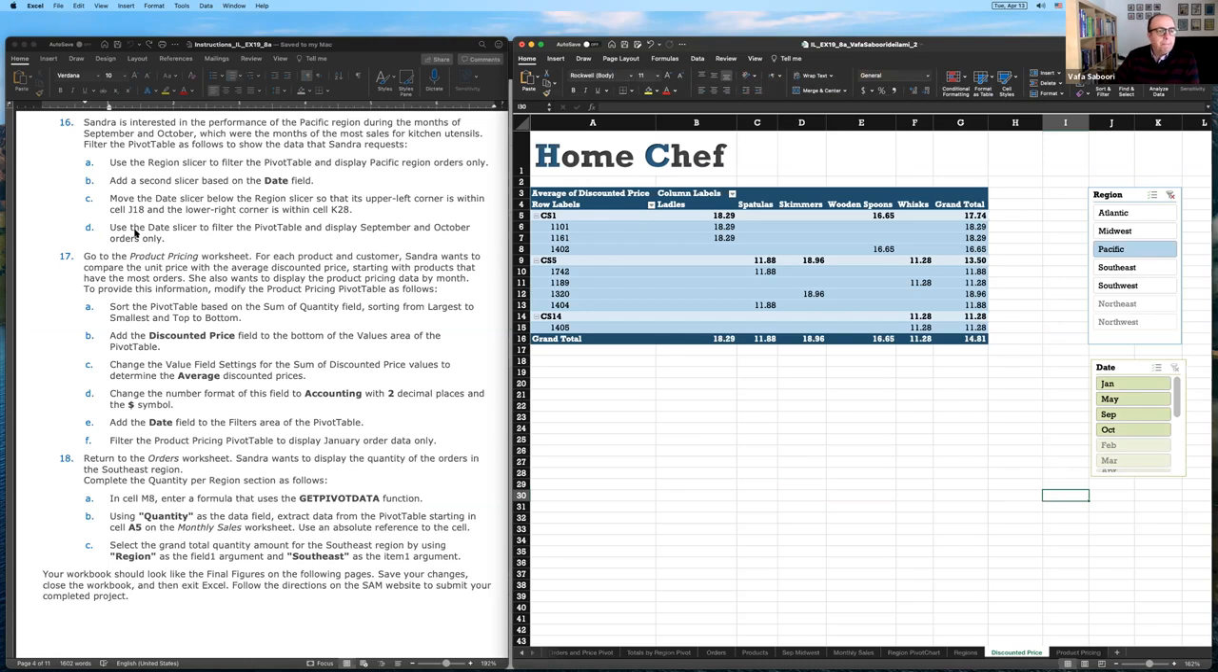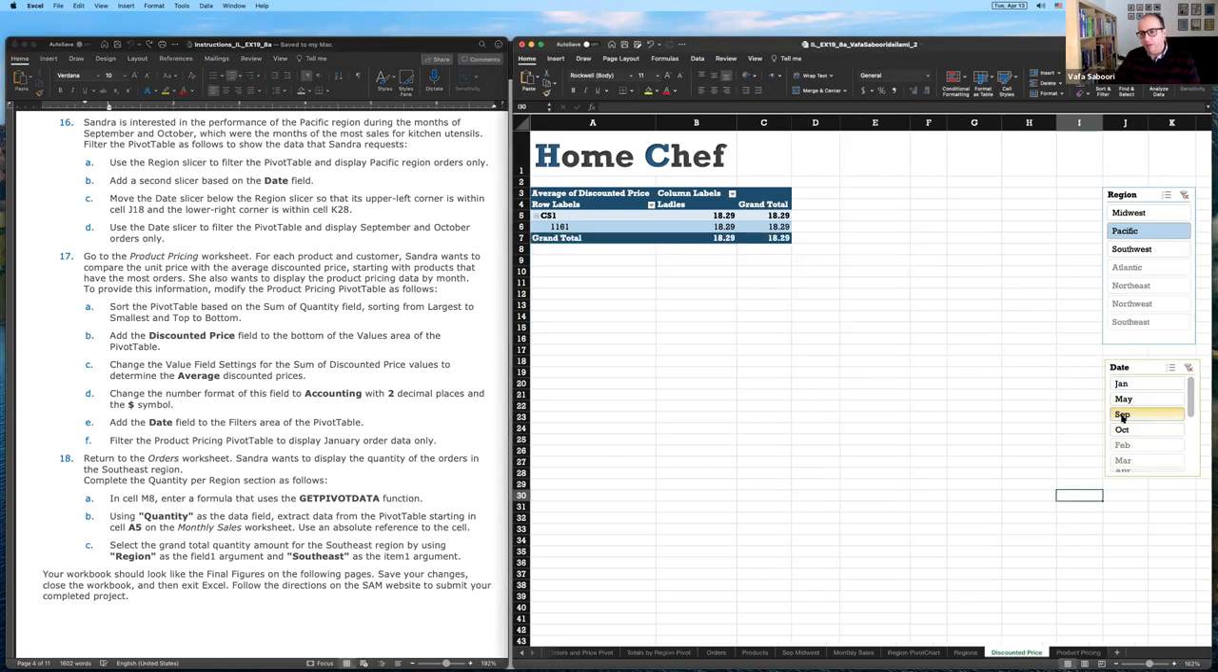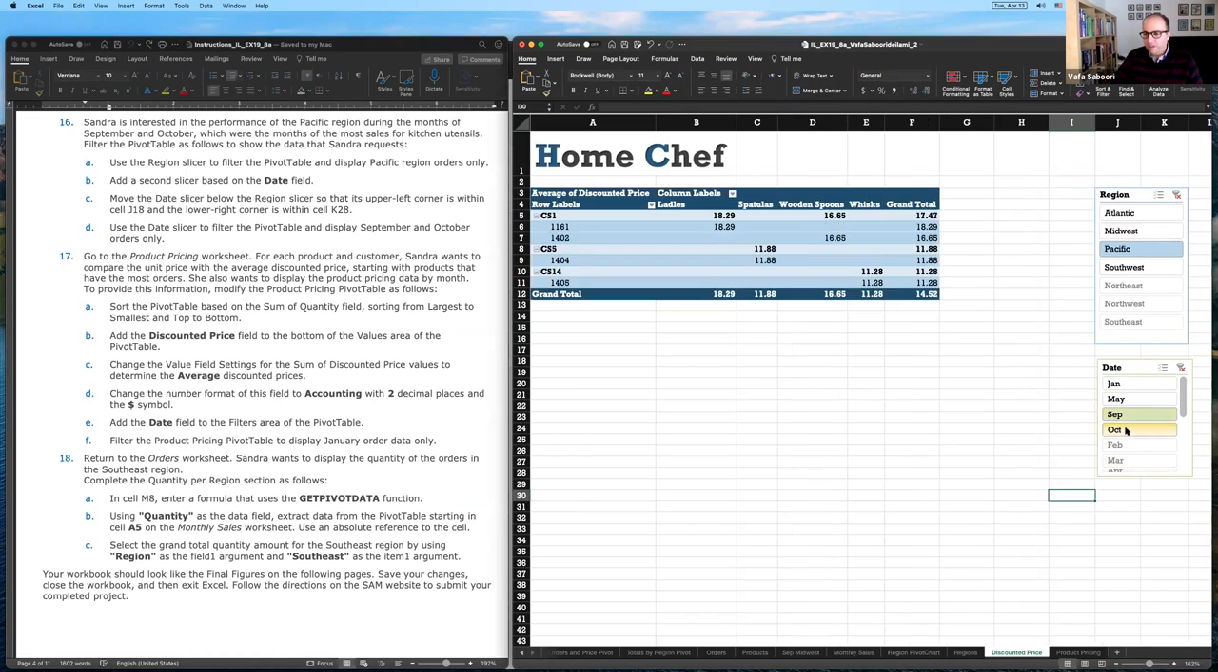Now use the date slicer to filter the pivot table and display September and October. So here we just want September and October. We click on September, then Command, or if you're using a PC, Control, and click October, so we choose both. So this pivot table is now filtered for Pacific only in September and October.